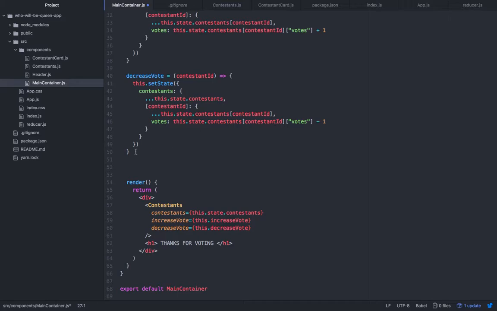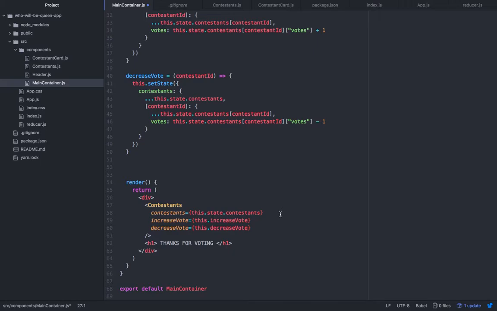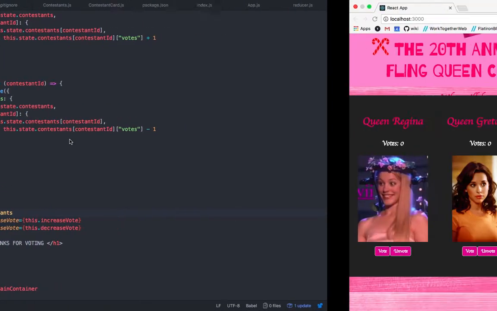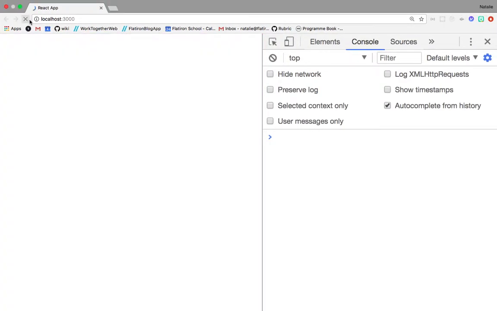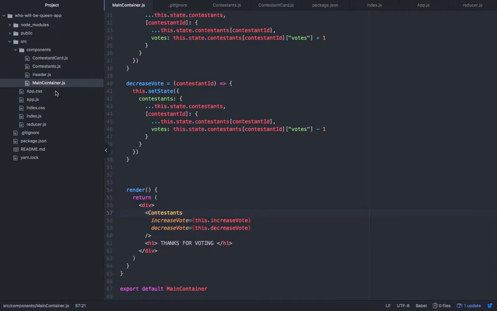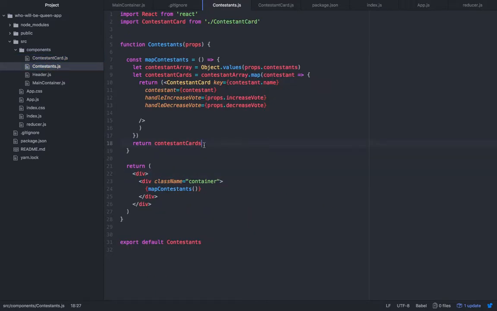The contestant card. Cool. So I'm going to do something really quick. I'm going to leave those things in, but I'm not going to pass this through. A lot of things are going to break. Just bear with me really quick. So it breaks because we need to know about contestants. So we have contestant card. I'm sorry, we have contestants.